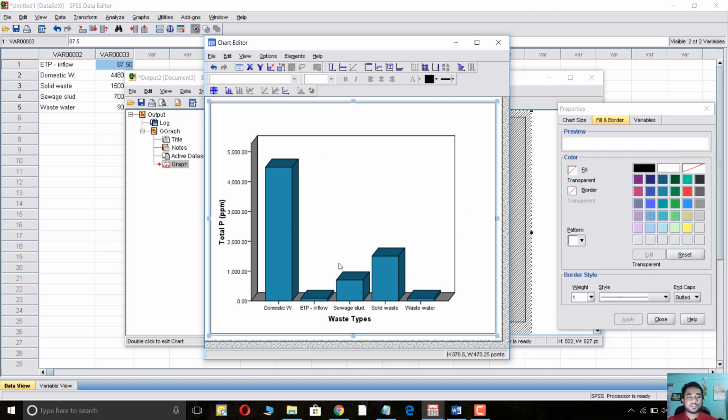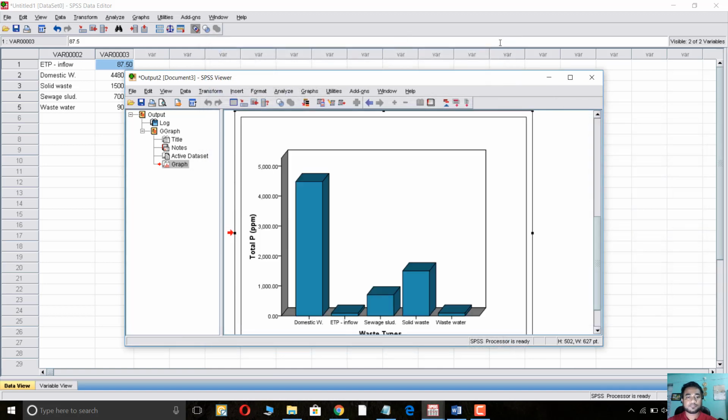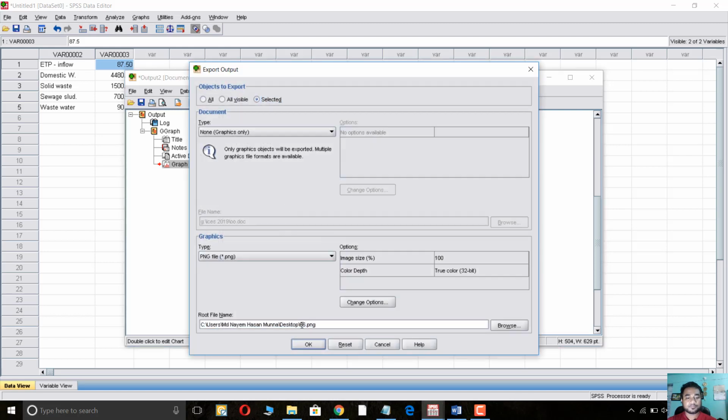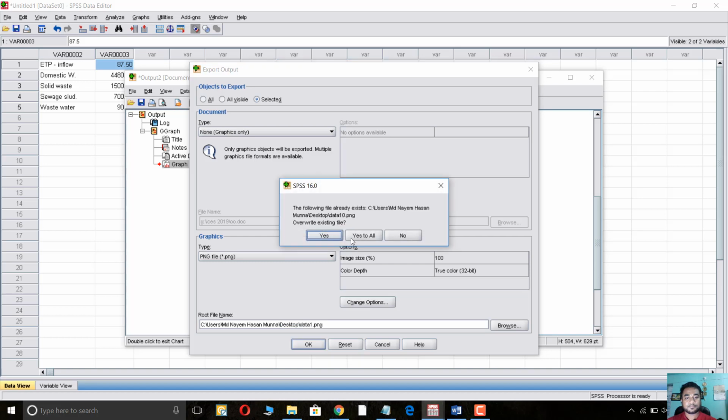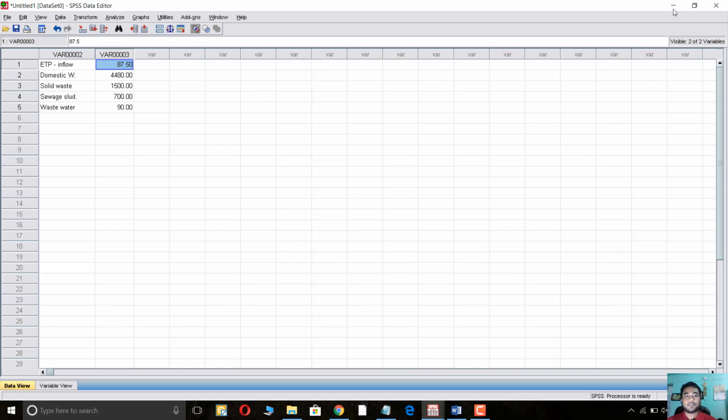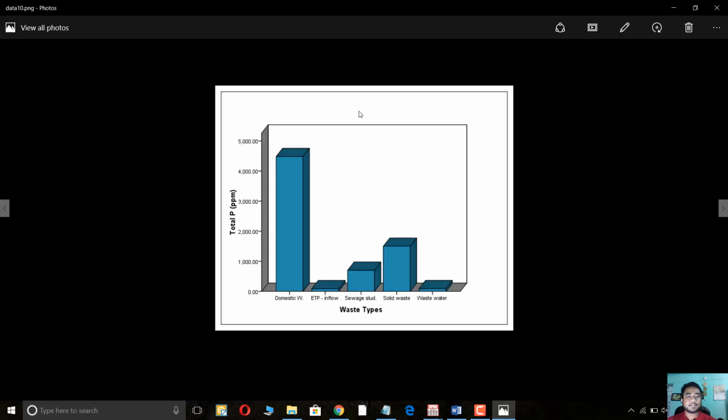So this is our final product, and we can just click on this and this will be automatically saved in this SPSS Viewer section. Now we will export this as a file. Export, and we can change the name to data 1, and that will be saved in the desktop section of this laptop. So click on OK. Yes, so finally we have exported the bar chart. This is our final product, our final bar chart.